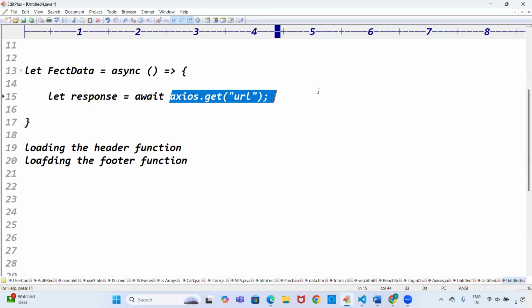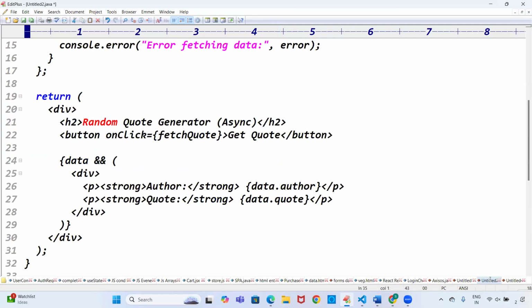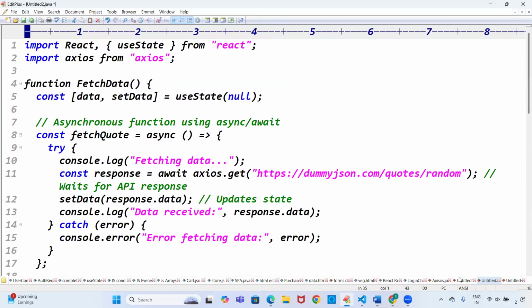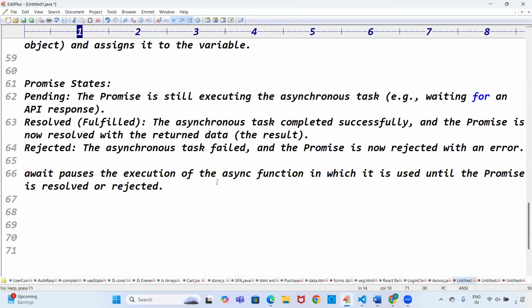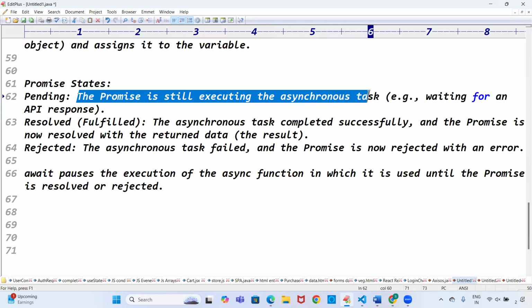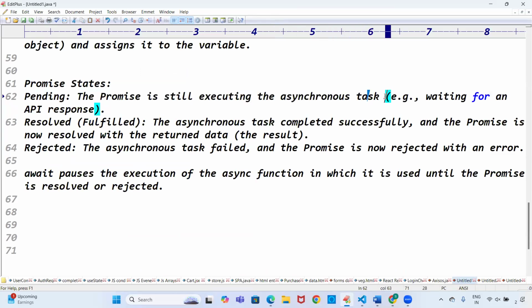How many states does the promise object contain? 3 states. One is fulfilled, second is rejected, third is pending. Pending means the promise is still executing the asynchronous task, waiting for an API response. Pending means waiting. Like when someone owes you money but it is pending, we are in the waiting state. That is called the pending state.